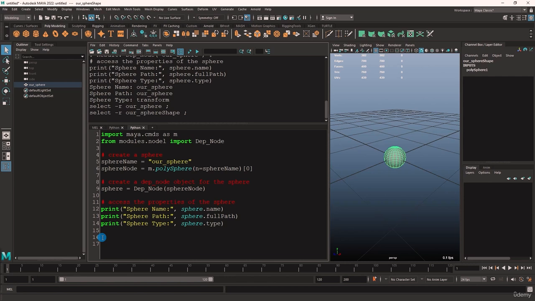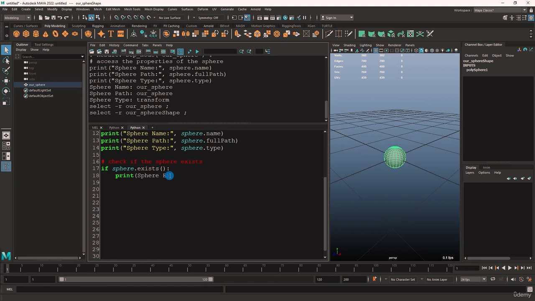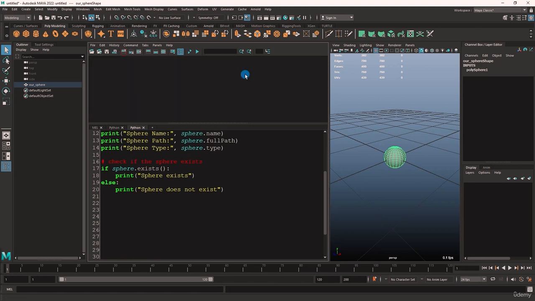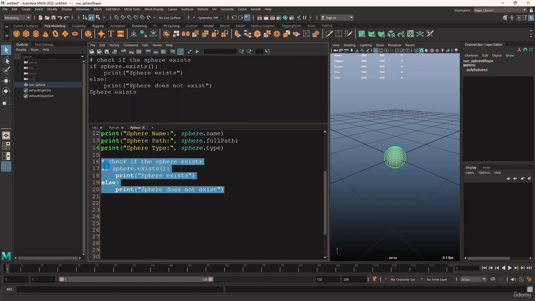Let's check now if our sphere exists. Okay, and let's actually clear our output window from the top. And then let's highlight our new code and press Control and Enter. And it seems to be working. Sphere exists, which is true. We can see it right there.